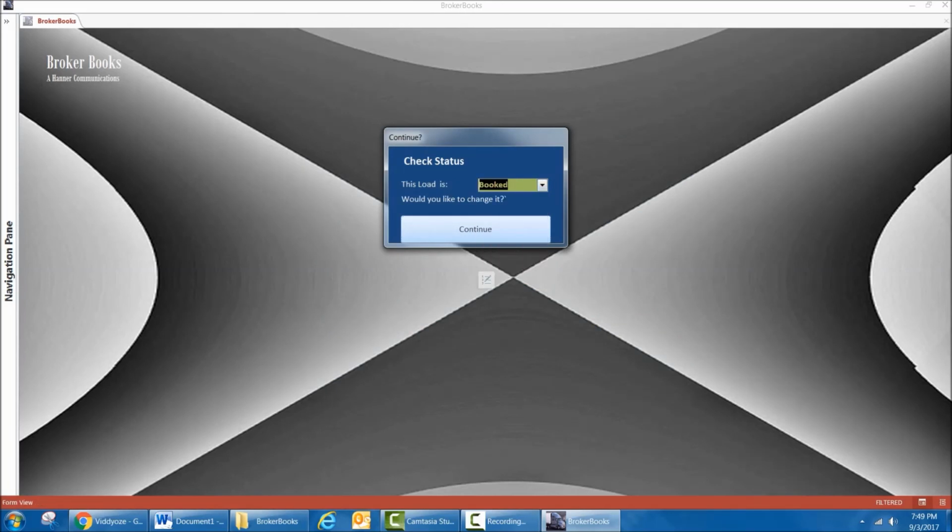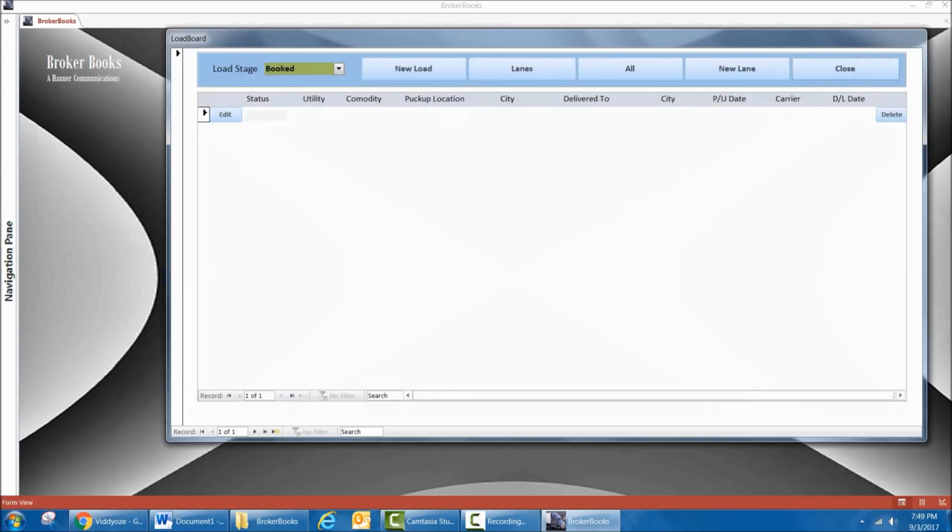You can also change the status on exit. You notice that the load is now missing. That was under the book stage because we changed the stage on exit. So let's just go and find that. There it is.